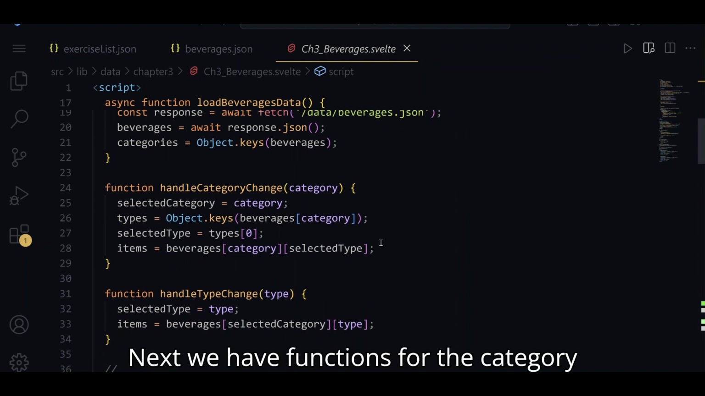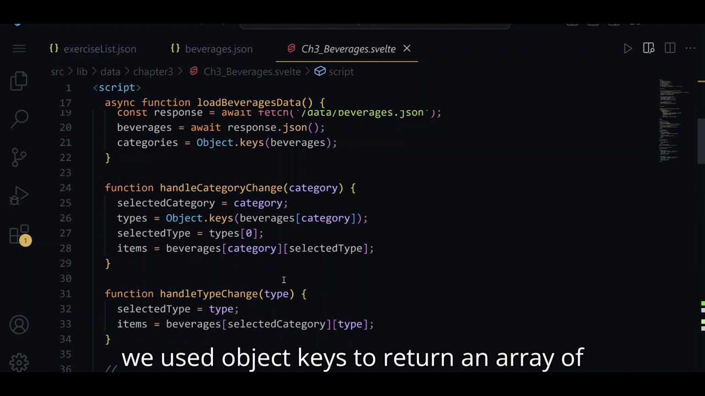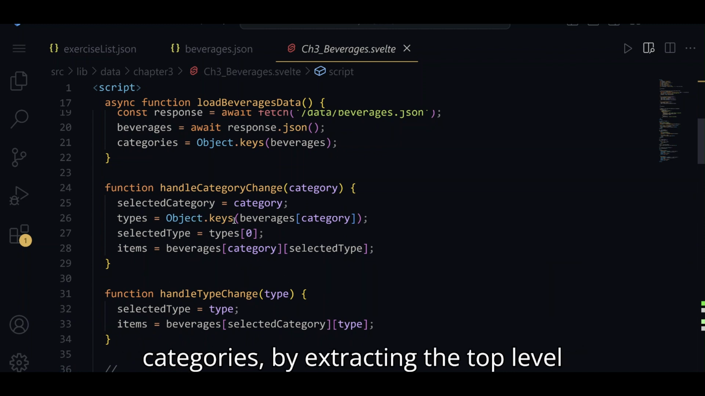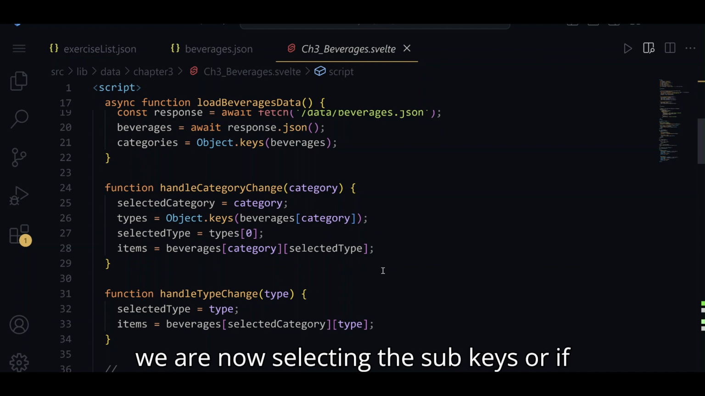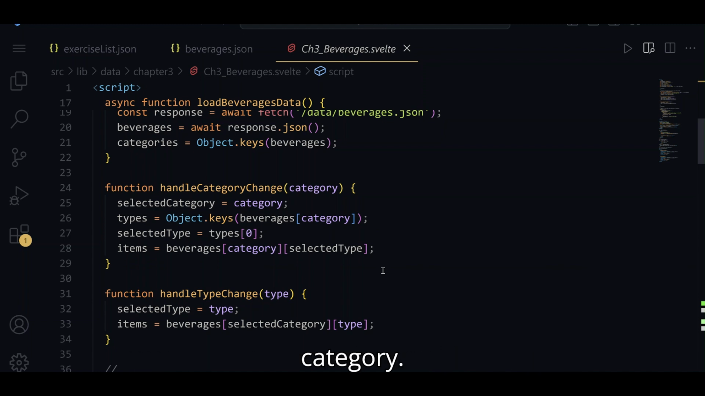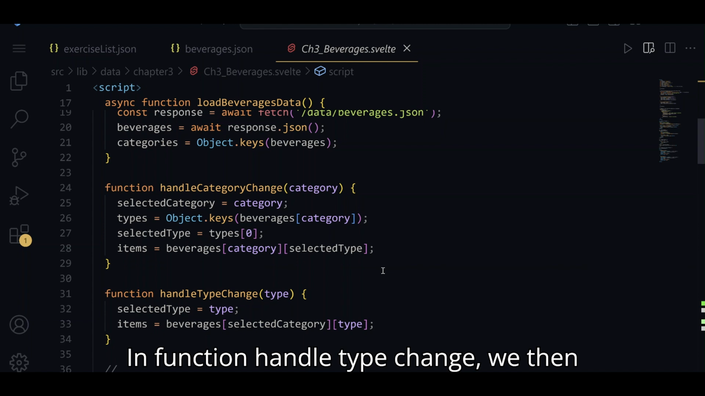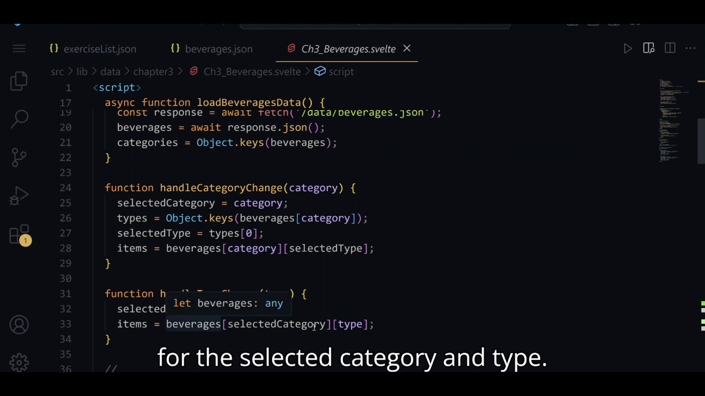Next, we have functions for the category selection and type selection. Just as we used object keys to return an array of categories by extracting the top-level keys, in function handle category change, we are now selecting the sub-keys, or if you like, the top-level keys of beverages category. In function handle type change, we then populate the items array with the items for the selected category and type.